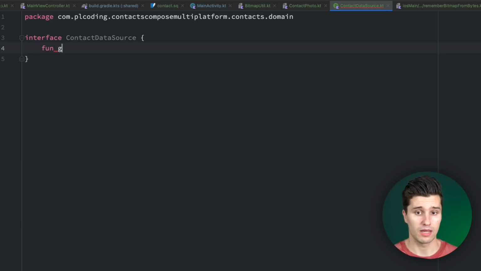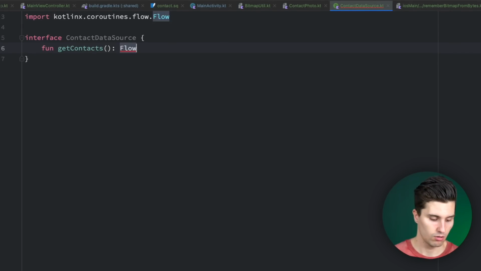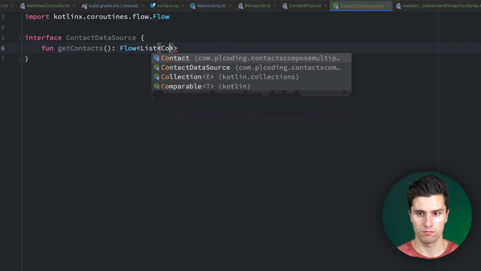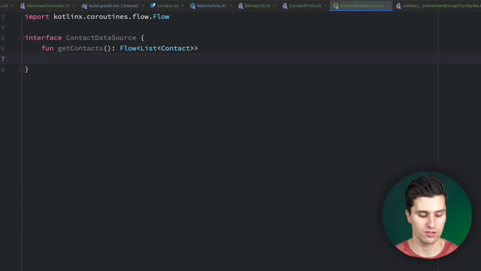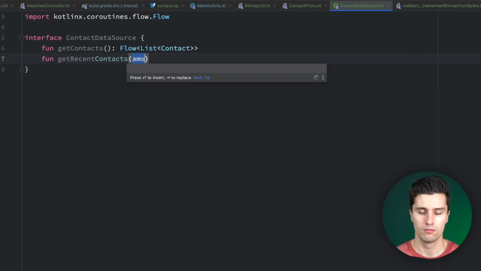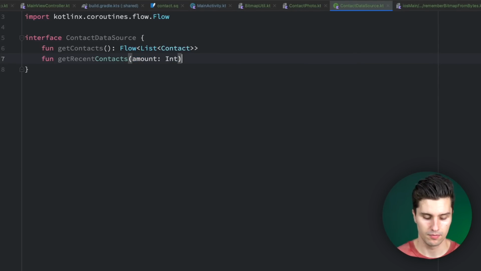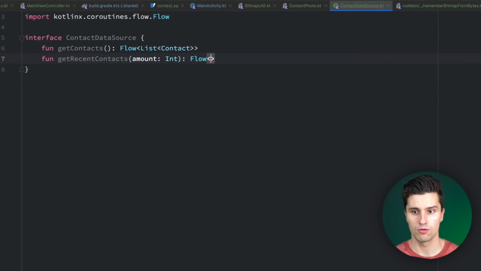On the one hand, we want to be able to get contacts, which will just return a flow of a list of contact. Flow, just because that will emit a new value and the updated list whenever something in our database changes. Pretty cool, same as we have with Room. We also want a function to get the recent contacts, passing in an amount. This also gives us a flow of a list of contact.